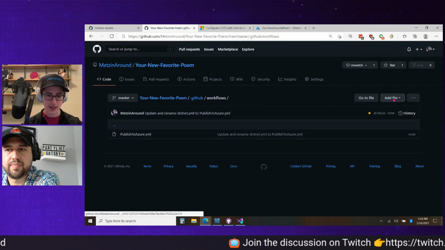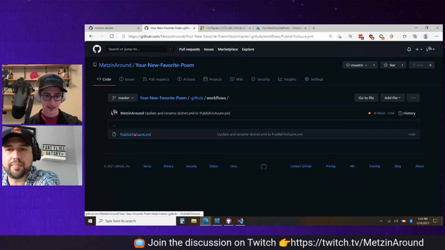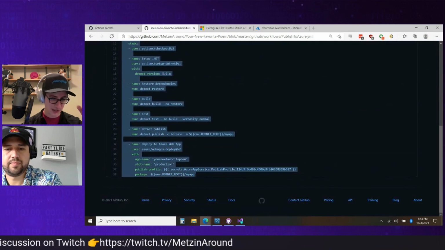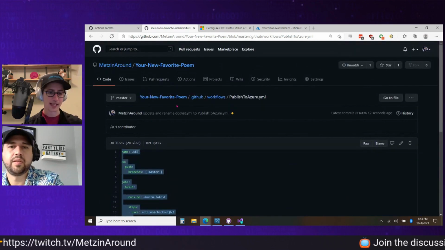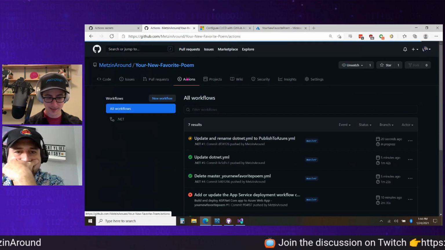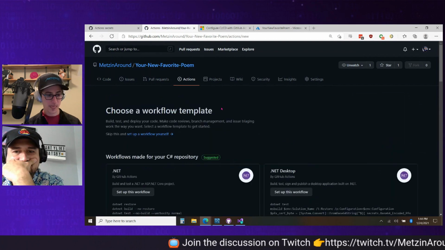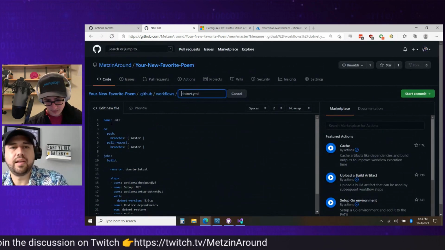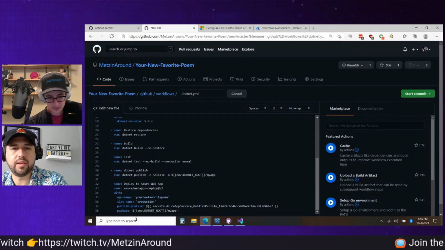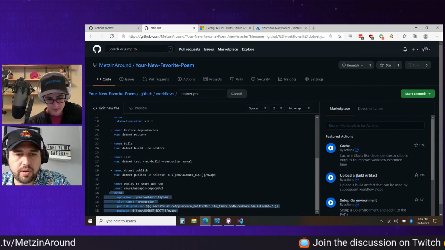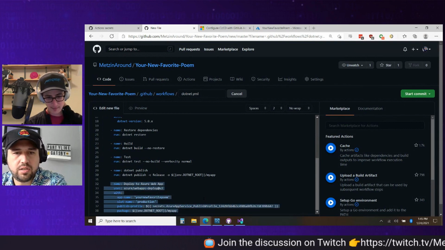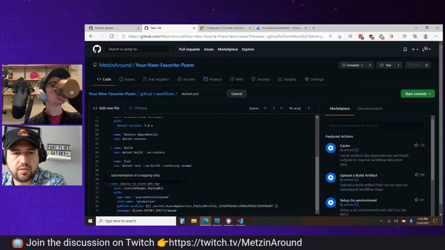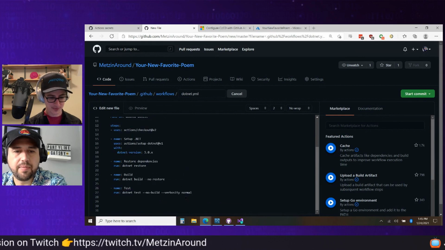So we copy everything from this workflow. Okay, let me copy it real quick. And we just basically remove the publish to Azure step. Yeah, and add back in the pull request. Yeah, that's fine. Same thing, .NET. And then remove deploy to Azure and the .NET publish. There we go.